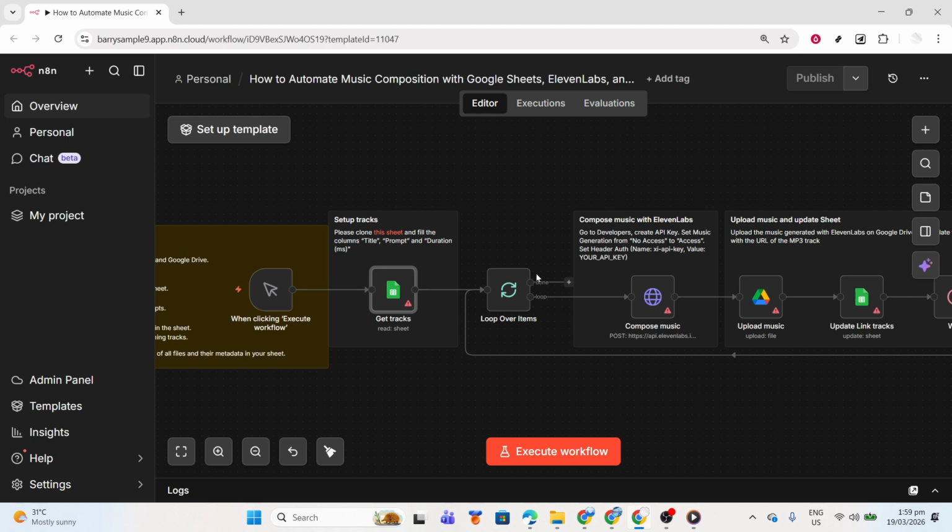When a track is generated, we move it to storage using the Upload Music node for Google Drive. The file name is built dynamically with the current date, giving every file a unique, traceable name. Pick a dedicated folder so your output stays organized and easy to share.